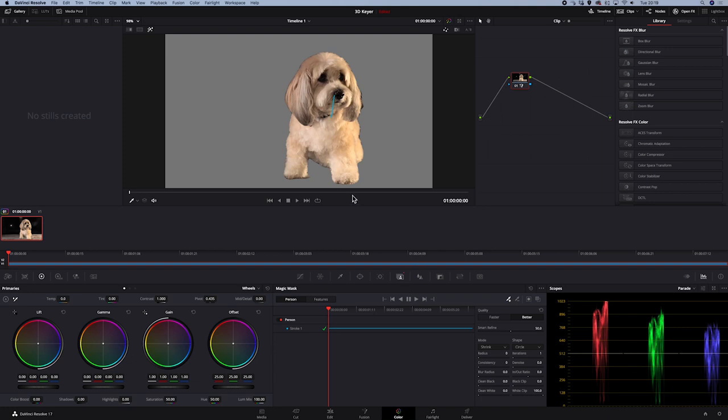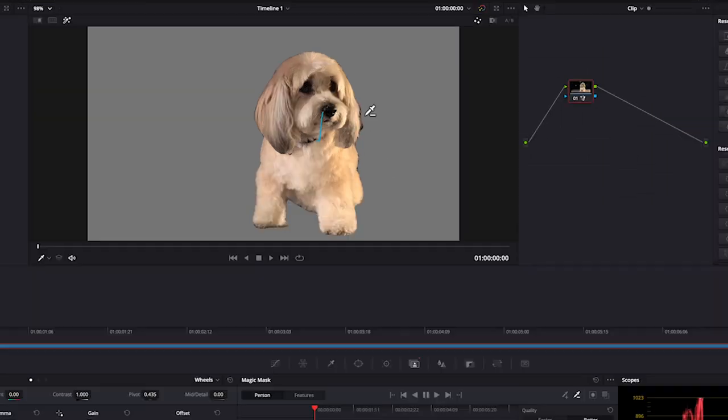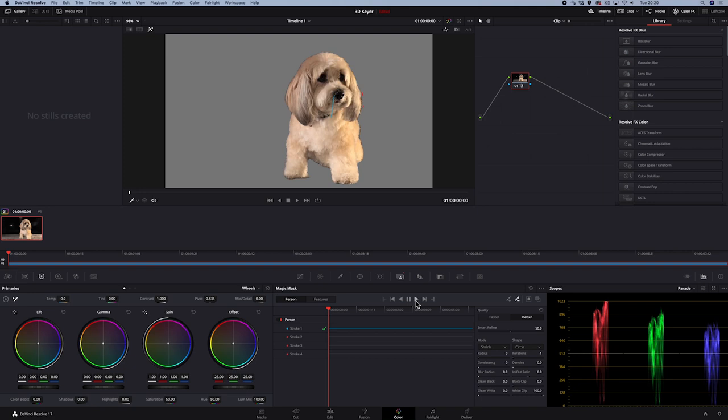Okay, it's done. And the selection is still not perfect. We've got some parts of the background here, for example. And to fix this, we can use the qualifier with minus on it. So I'll grab it and I will draw over the black background. Two very small strokes. And it disappeared. And now let's track it backwards again to see if it works.